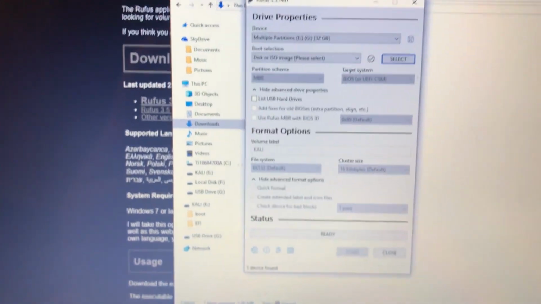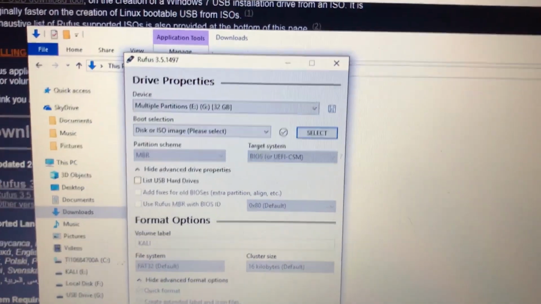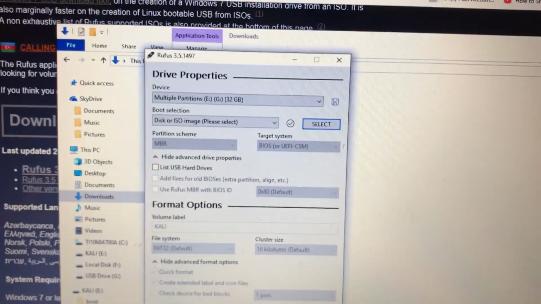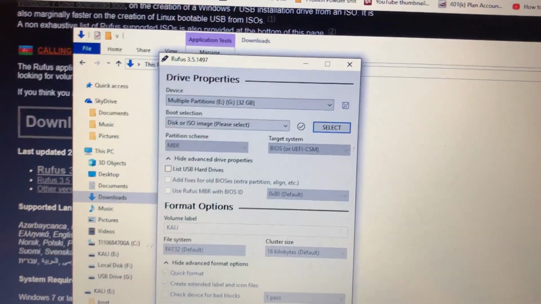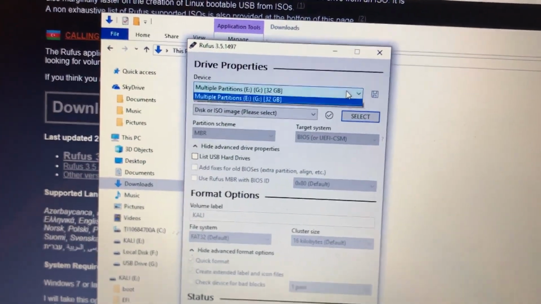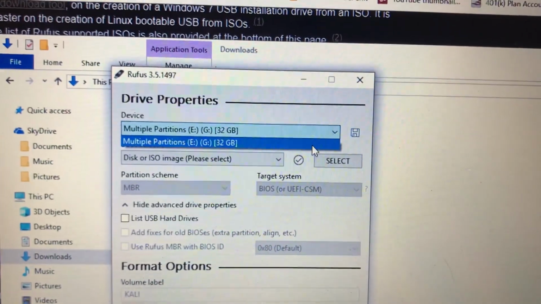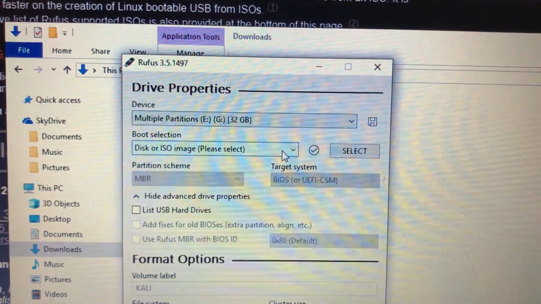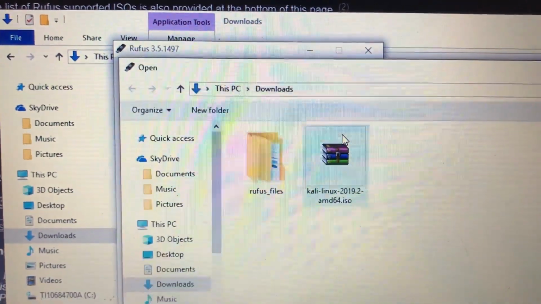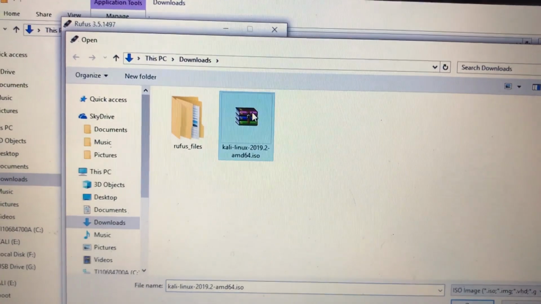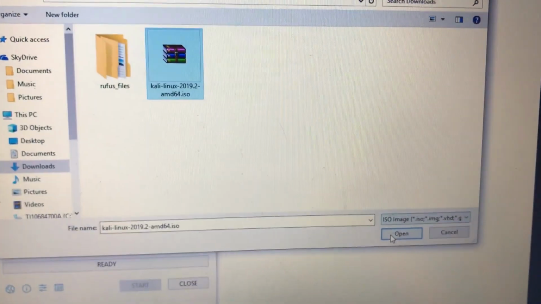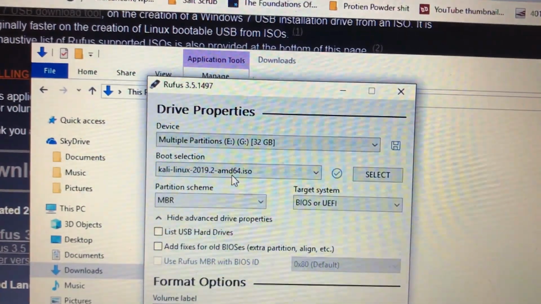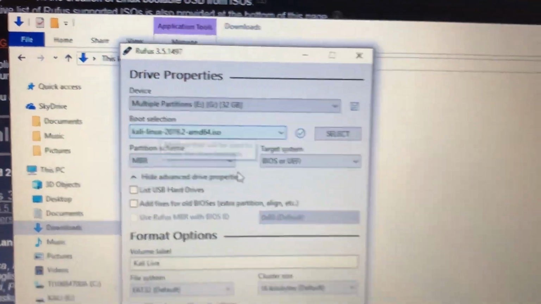I think it should run an installation first, but after that's done, it should pop up like this. So what we're going to change, the first one there says device. Click on that, make sure you select your flash drive. Then right here, we're going to click on select, and we will select the Linux we downloaded. Click on open, and it should populate right here for us. That's all we're going to change.